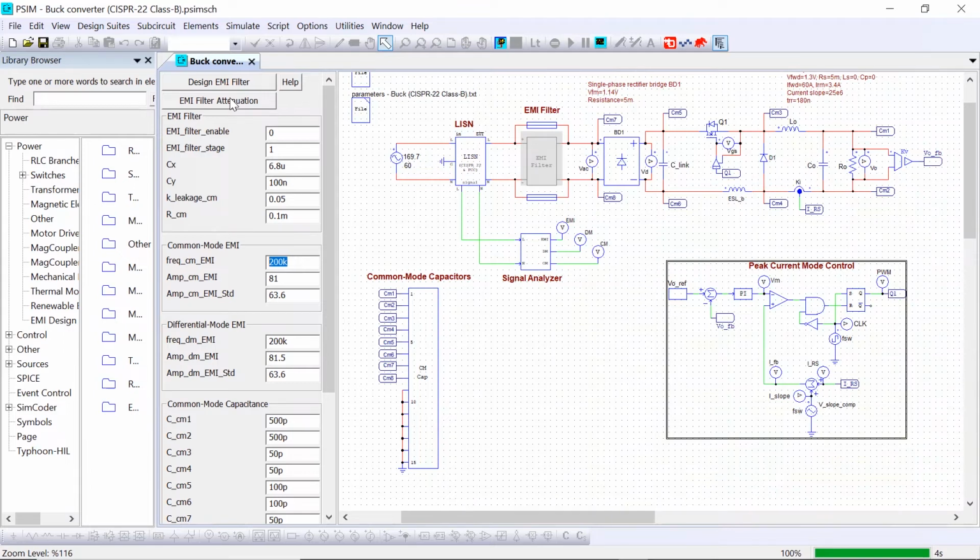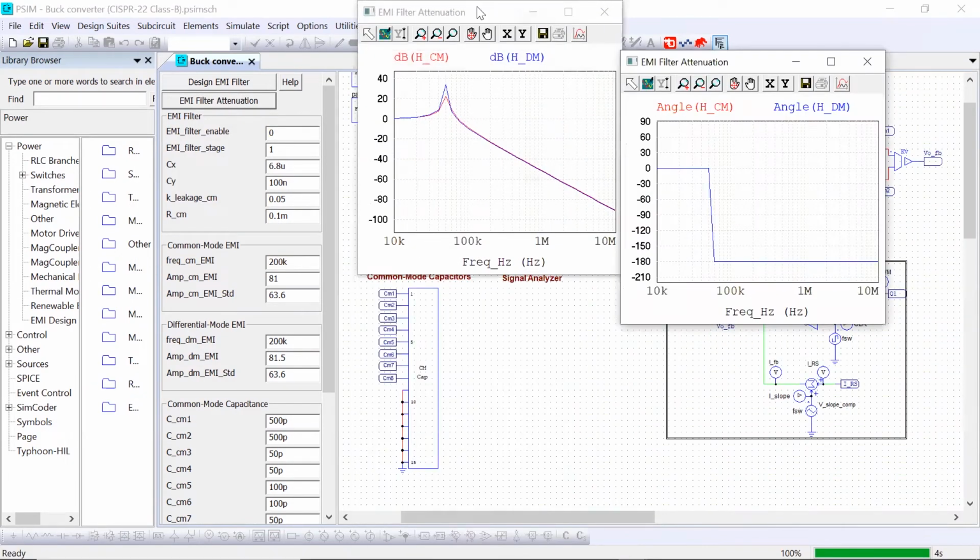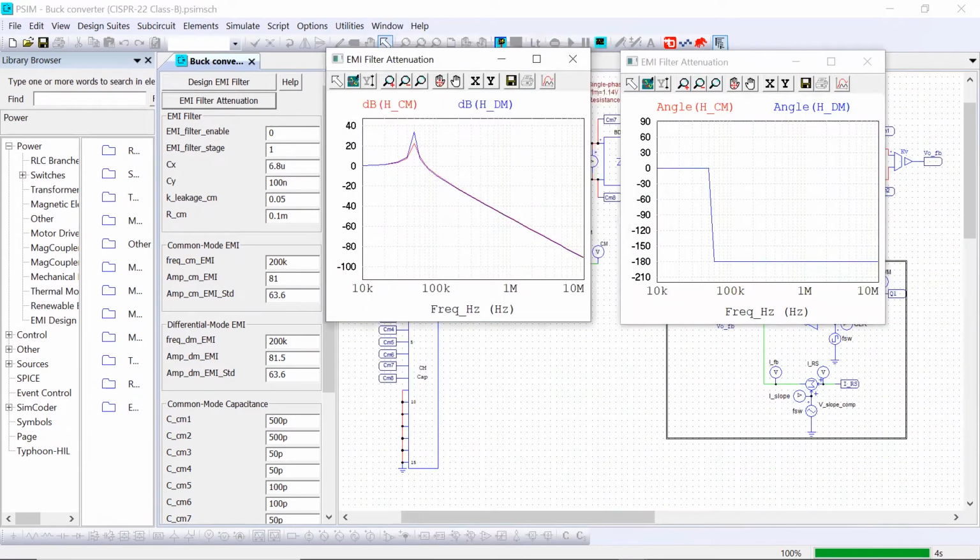So in this panel, we have to click on the button EMI filter attenuation in order to display the CM and DM EMI noise attenuation from the designed EMI filter as shown here. We can clearly identify that dBHCM shows the attenuation of CM noise and dBHDM shows the attenuation of the DM noise, both in dB.